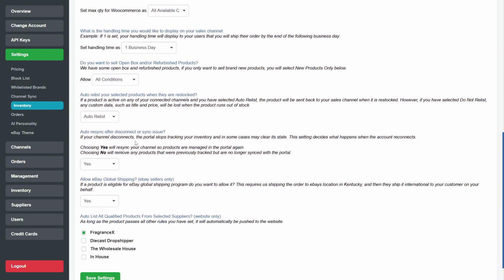The auto resync after disconnect or sync issue keeps the tool in perfect sync with each and every channel at all times. So if something ever happens, like the tool becomes disconnected from the channel or whatever the case might be, this tells the tool to resync with whatever's on the channel, and then it'll resync the tool to the channel. If this is set to no, it'll resync your channel to the tool. So if the channel is empty of products, where you manually disconnect, it'll remove the products, so it would empty the tool of the product. If it was set to no and you manually disconnected, when the tool connects back, it'll remove everything from the channel.